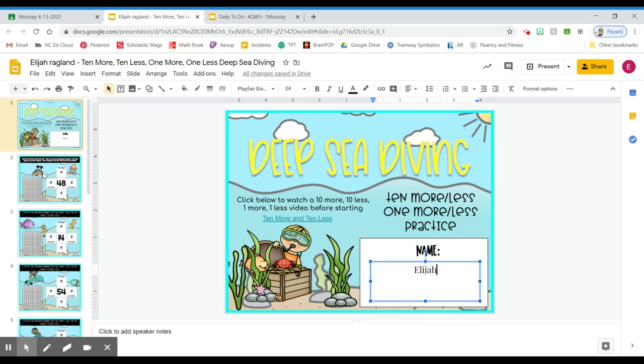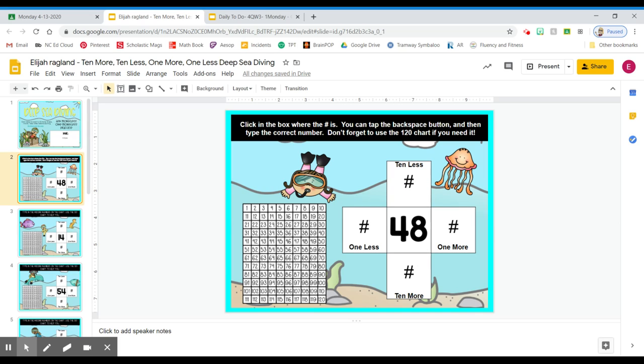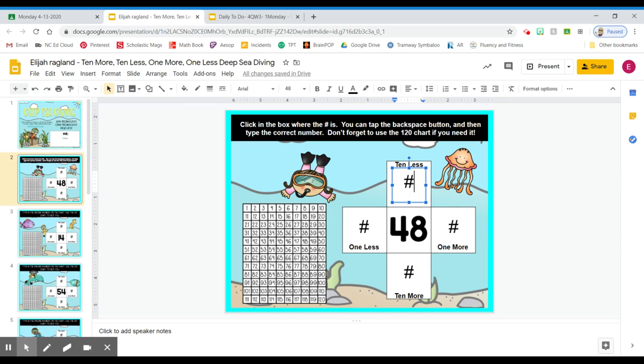Let's go to the first page. It says click the box where the number sign is. You might know this as a hashtag. You can tap the backspace button and then type the correct number. Don't forget to use the 120 chart if you need it, and it's right there for you. So I have 48. I'm going to click up here, and it's 10 less. The box is blue, which means I can type. I'm going to backspace, and I know 10 less than 48 is 38.